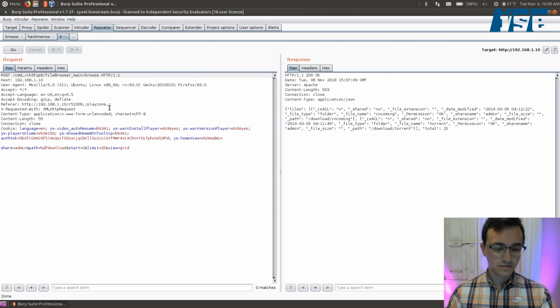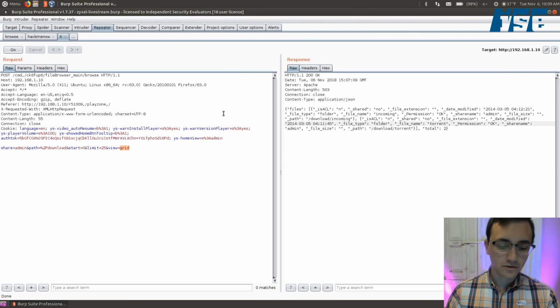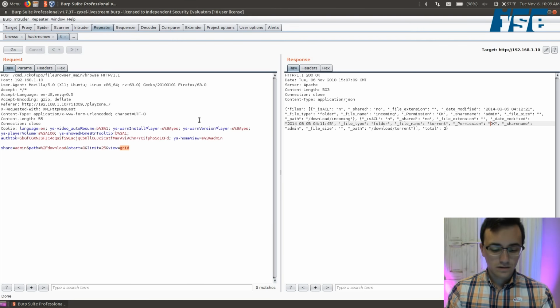This is a pretty typical looking API request. We're looking in the admin share, the path is /download, and then we want some grid view, something like that. Not terribly important. And then in response, we see a list of a couple items. We have some paths, permissions, that kind of thing. So that's pretty typical. From there, we've looked at the web app a little bit, so we want to see what we can get inside this file browser.